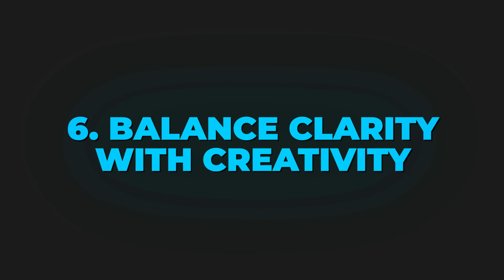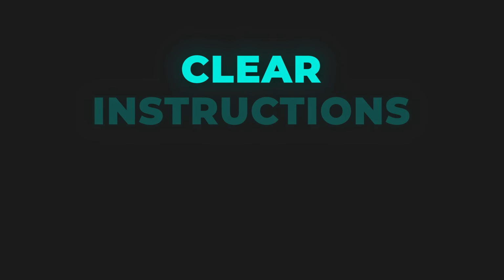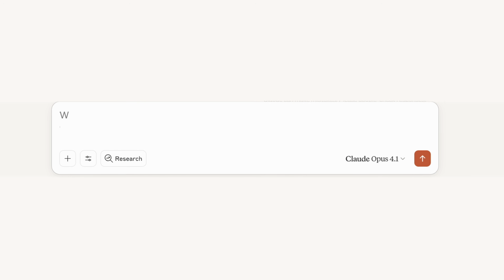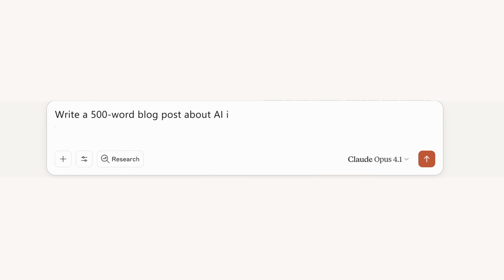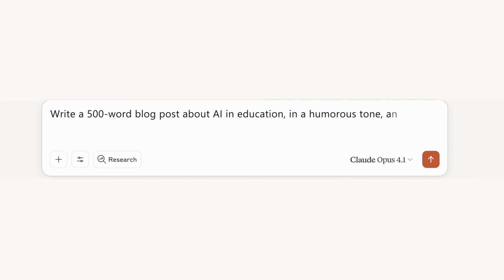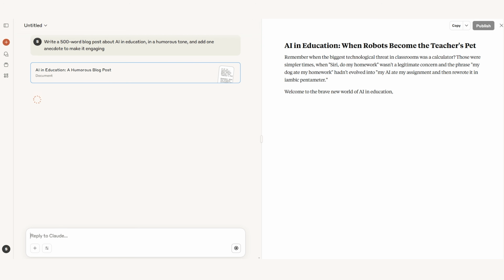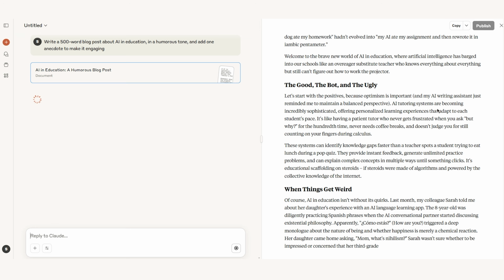Finally, balance clarity with creativity. If you lock Claude into too many rules, you'll get rigid answers. If you're too vague, you'll get fluff. The sweet spot is clear instructions plus space for creative freedom. For example, write a 500-word blog post about AI in education in a humorous tone and add one anecdote to make it engaging. That's clear but flexible, and Claude fills in the rest with flair.